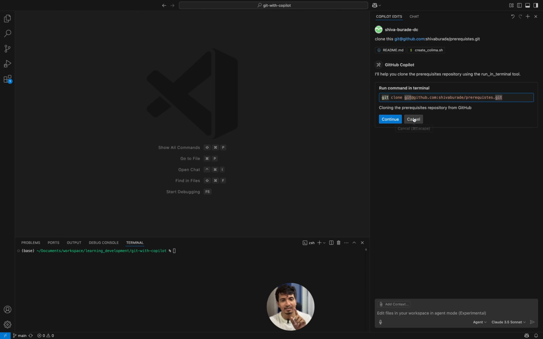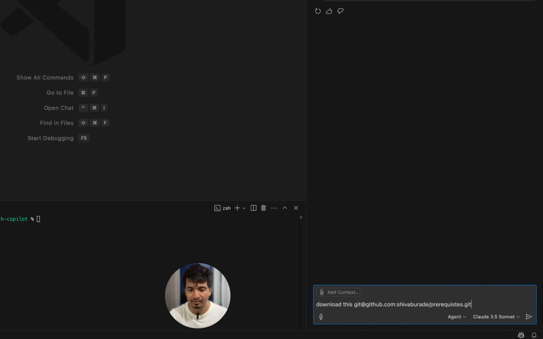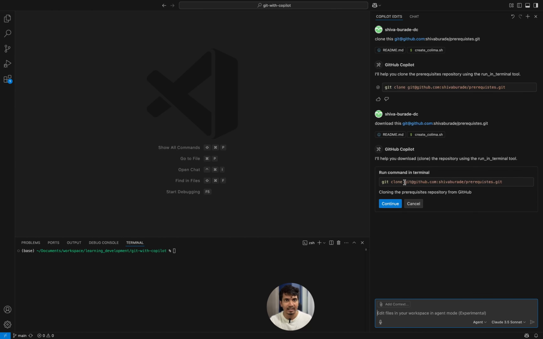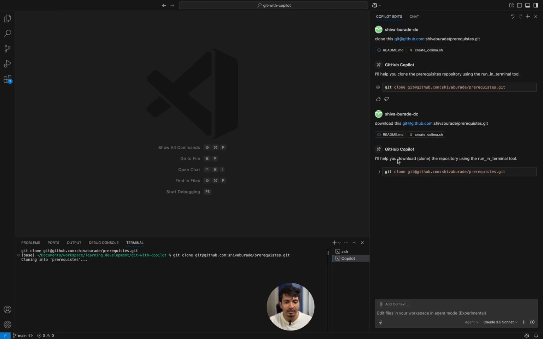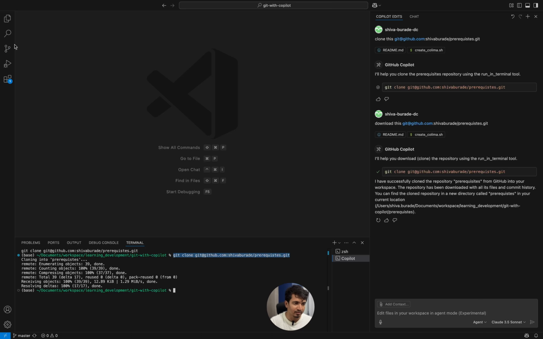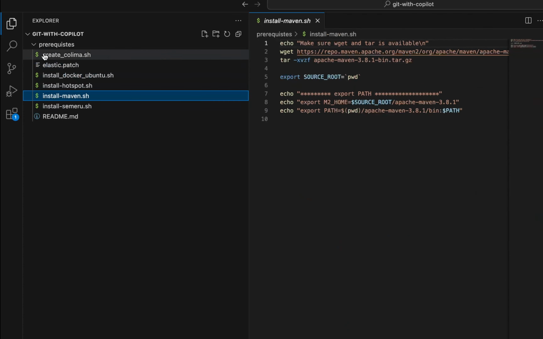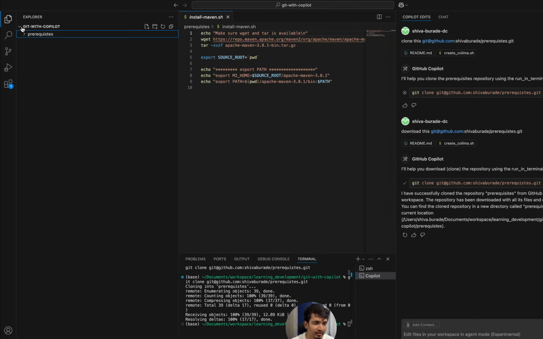But let's see something else. Instead of clone, as a normal user you would not understand this. So let's write, download this. As you can see, it understands human language as well, because cloning a repo is very specific to people who are working as professionals. So as you can see, something has been cloned. We will go here and see. Okay, see, we have all the files that we had in our repository.